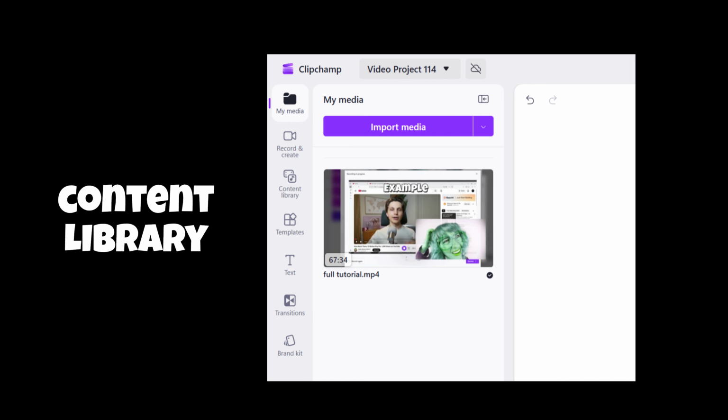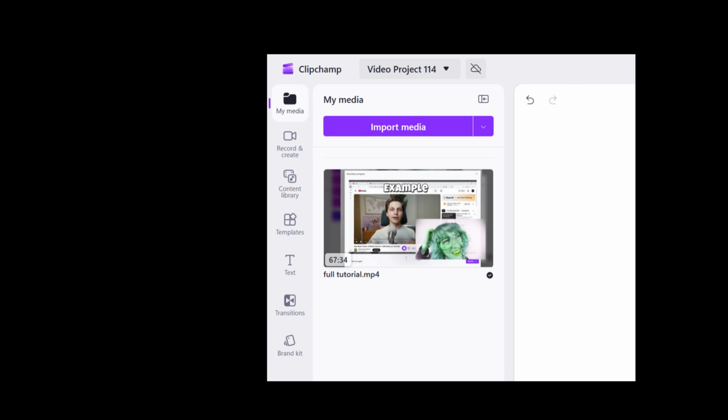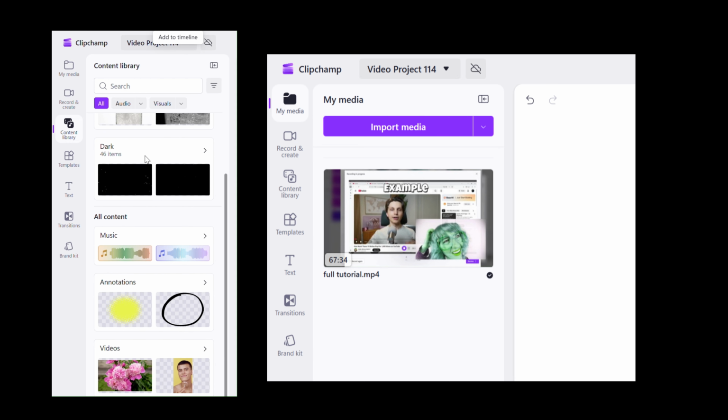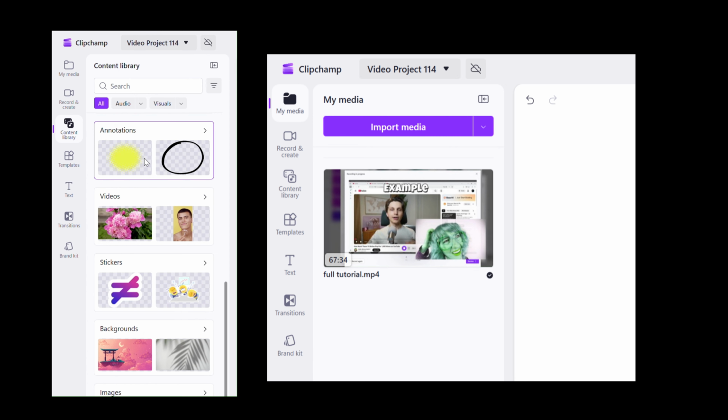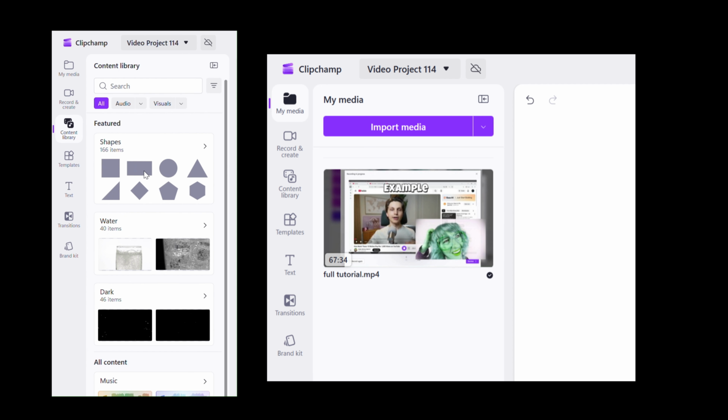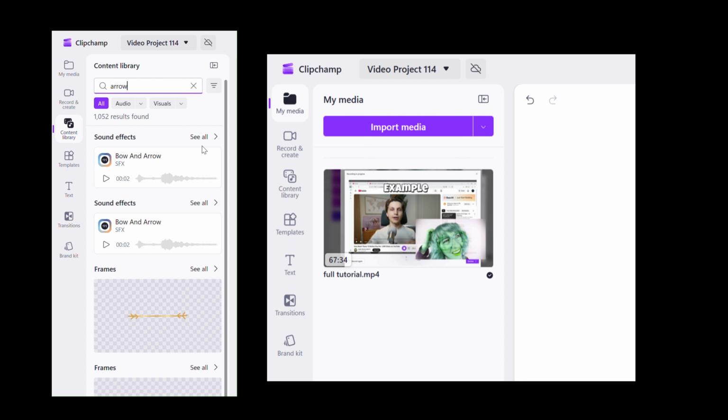Now onto the third icon on our navigation pane, and that's Content Library. Content Library has all kinds of different media. It has some featured stuff to start, but then moves on to all content. This includes music, annotations, videos, stickers, backgrounds, and images. This is where I get a lot of my B-roll, audio, backgrounds, and arrows and circles.